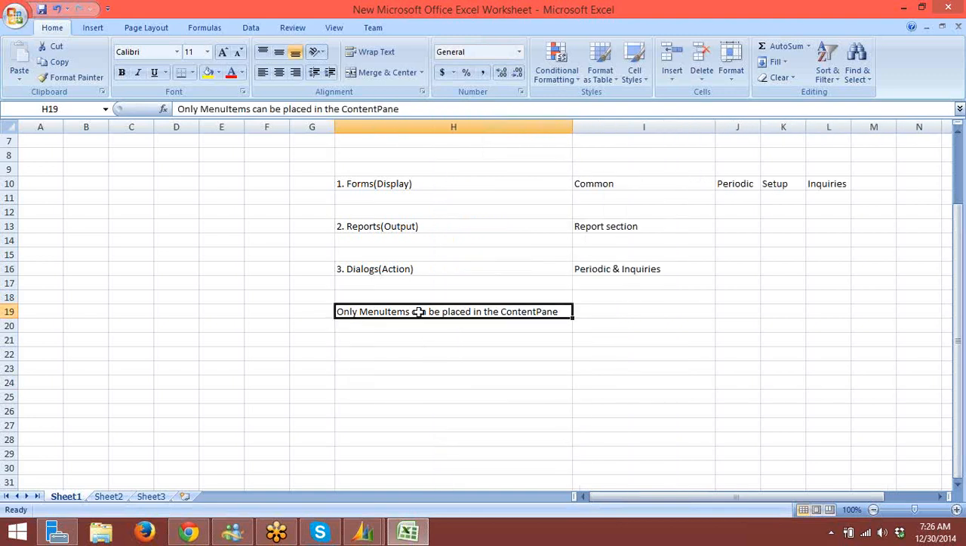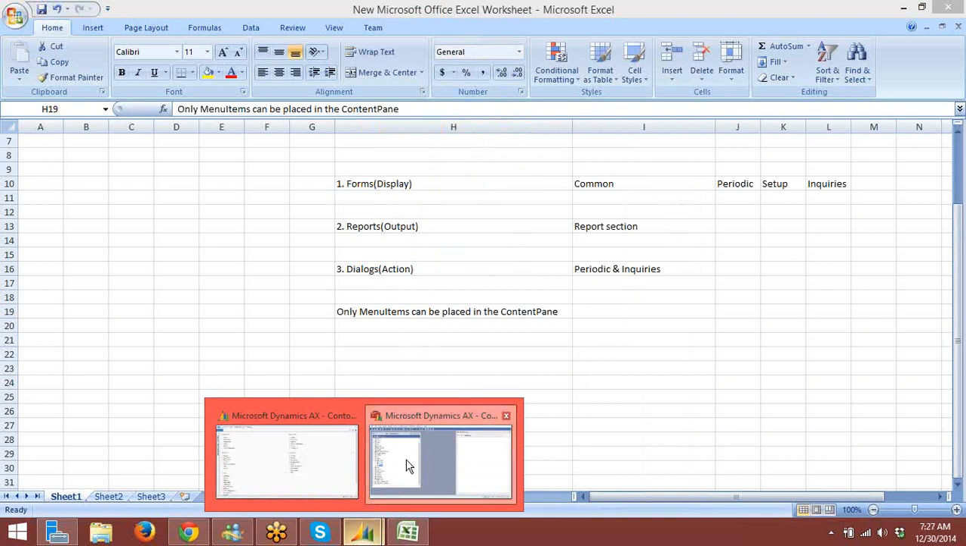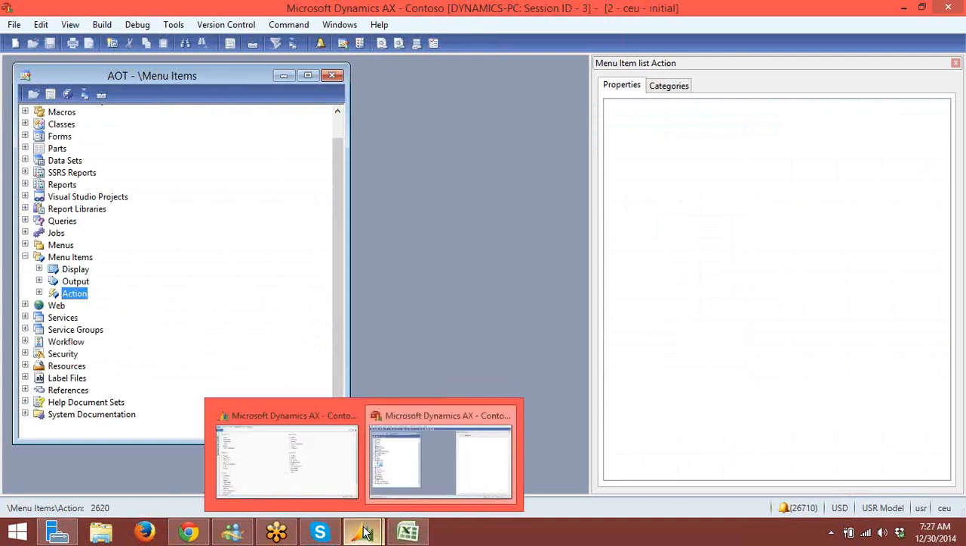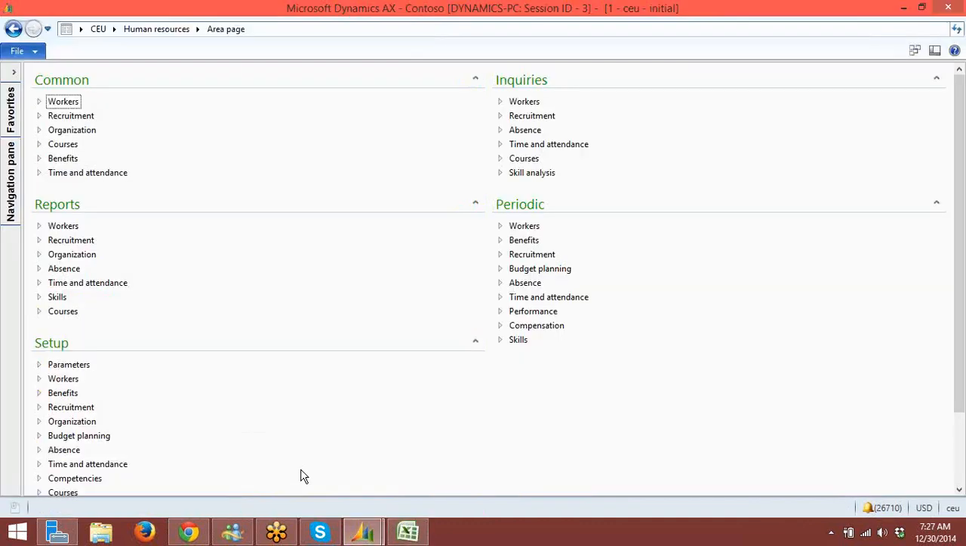Only menu items can be placed in the content pane. Menu items means display, output, action, right? We have seen here menu items. Only display, output, action means we can place forms, reports, and dialog boxes. Only these three kinds of objects we can place in the user interface.